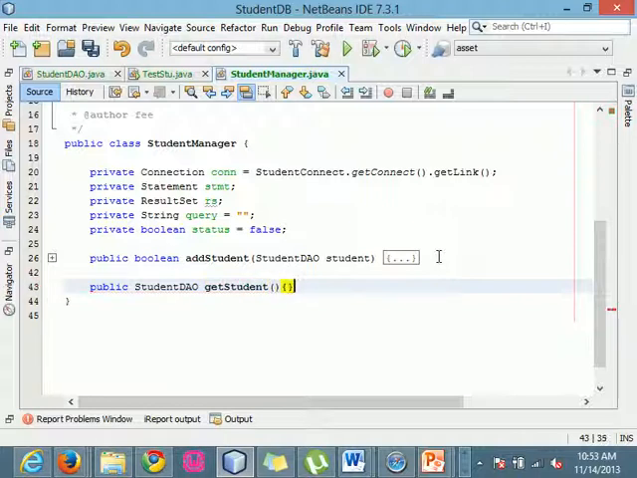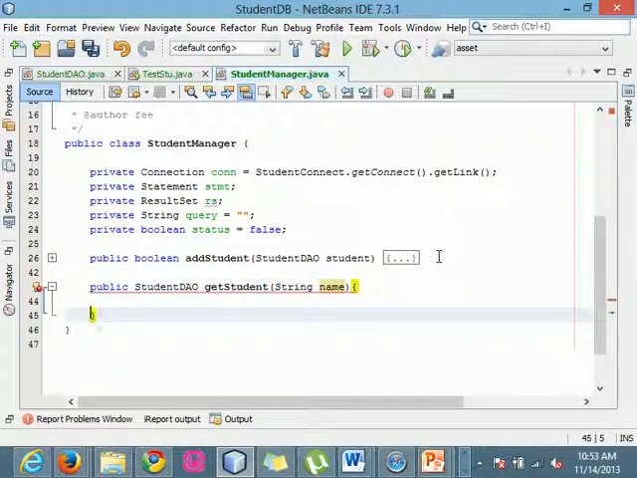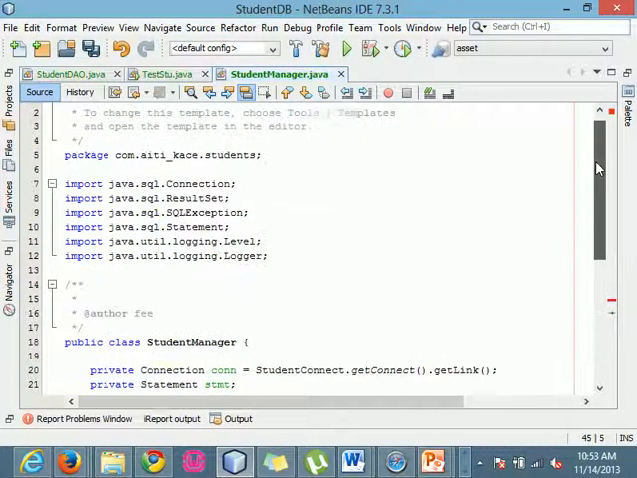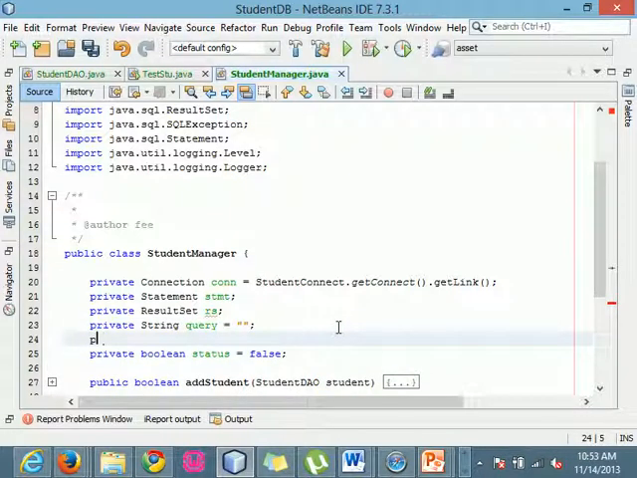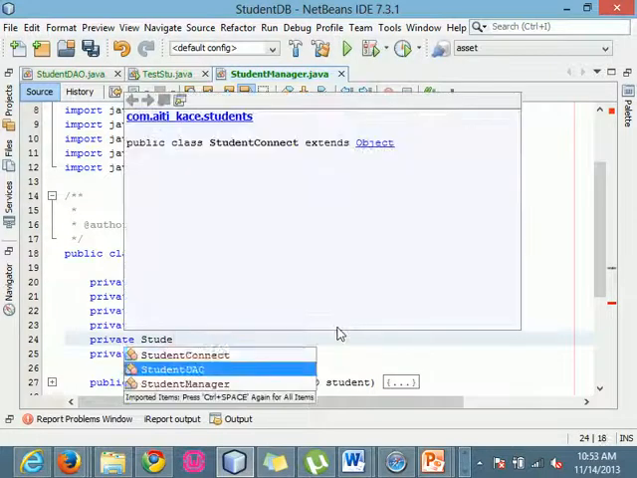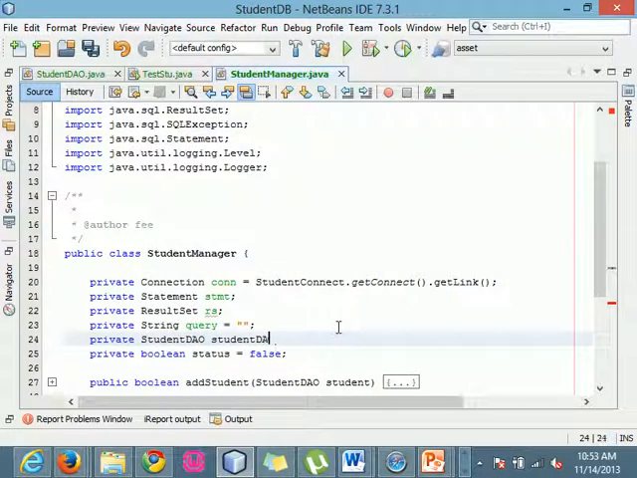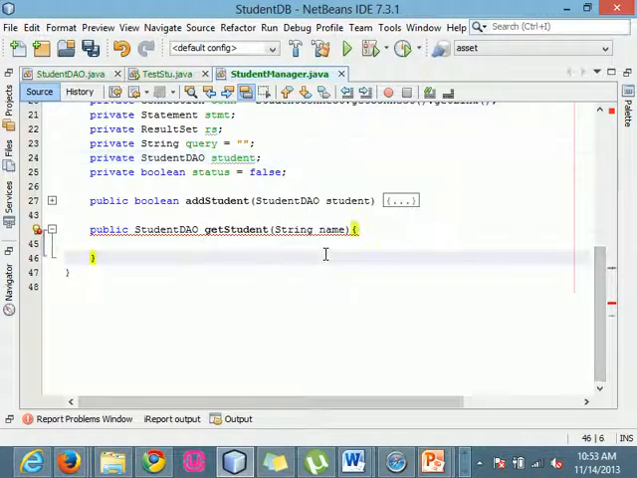When you are getting a student, for this case, I want you to get a particular student, giving its name. So I'll just pass the name as a string name. But let me create a student object up here so that I can return that one. Private StudentDAO student. Then I'll return the student if I'm successful. So return student.